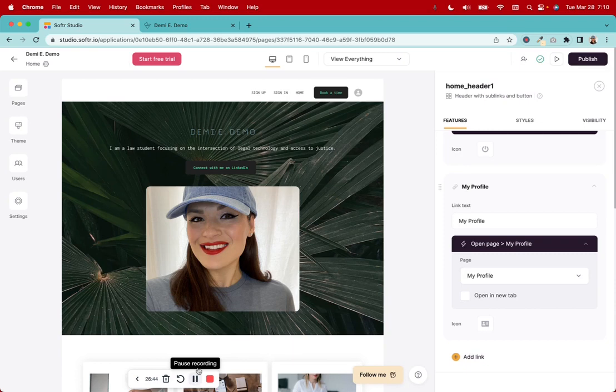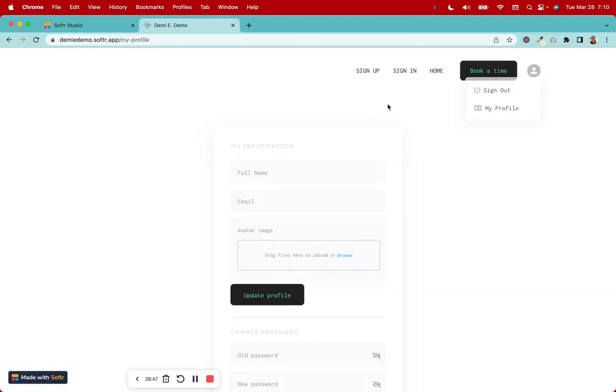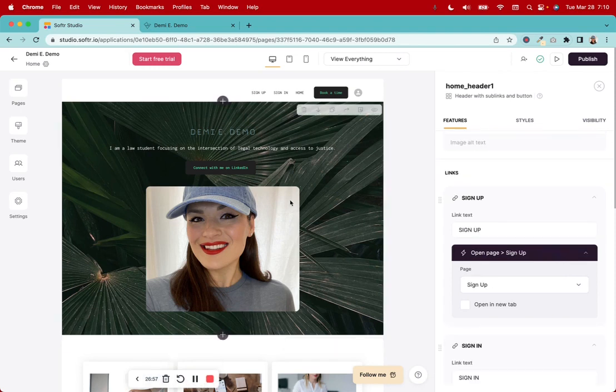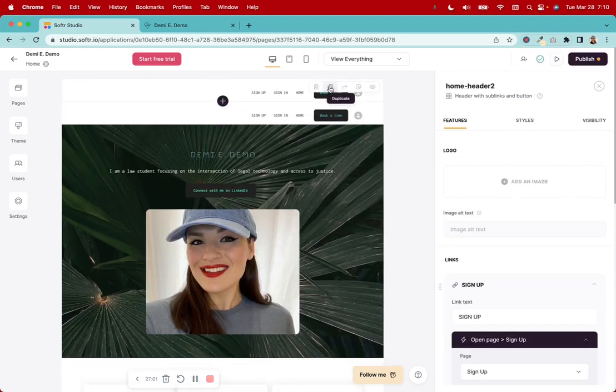So it would also be awkward for someone who's already signed in to still see sign up and sign in. So we actually need to make another header, and we need to change the visibility. What we can do is duplicate this, and then modify the visibility for each one and what each one of them looks like. I just use this duplicate feature.